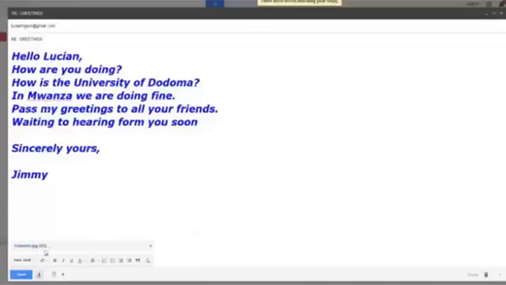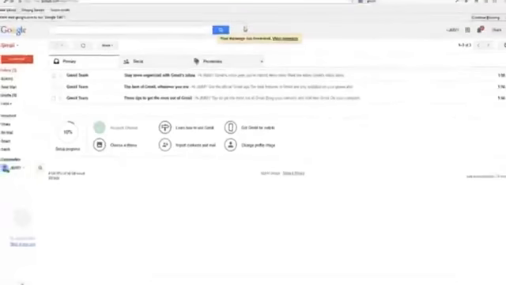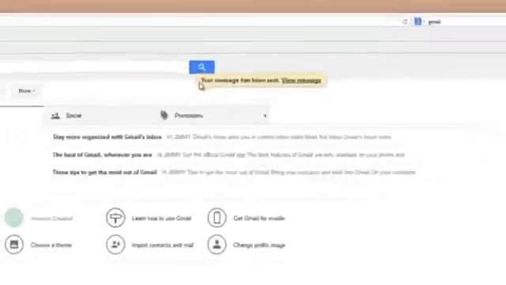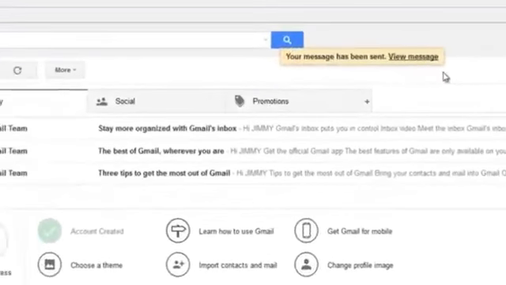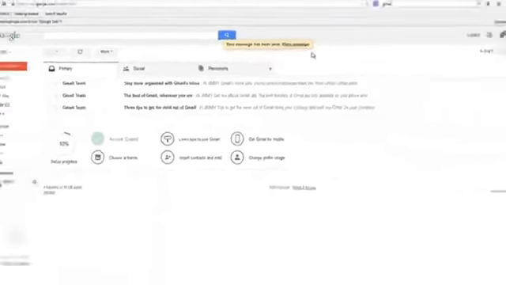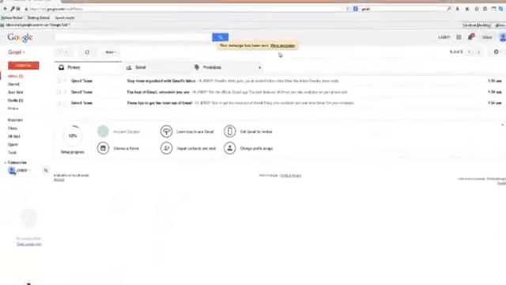So now, if you see here, it is now successfully uploaded. And if I want to send this email to my friend, what I do is I click on send. So if I click on send, this email will be going. You see the option here, it is sending. Now it tells me that your message has been sent. So that means my friend who is on the other side will be able to receive this email in his inbox.